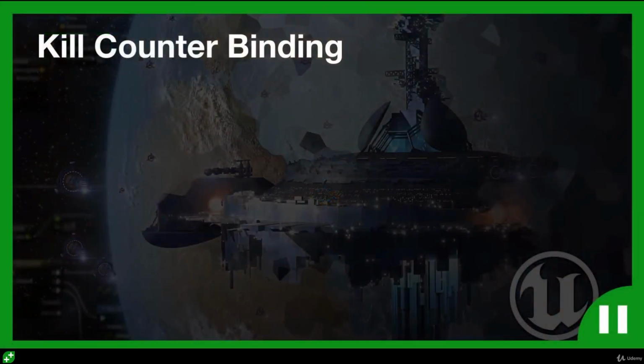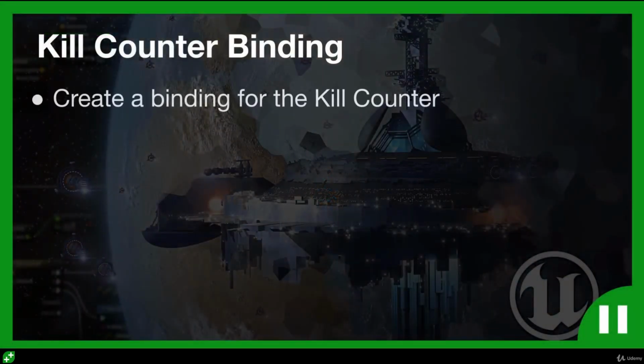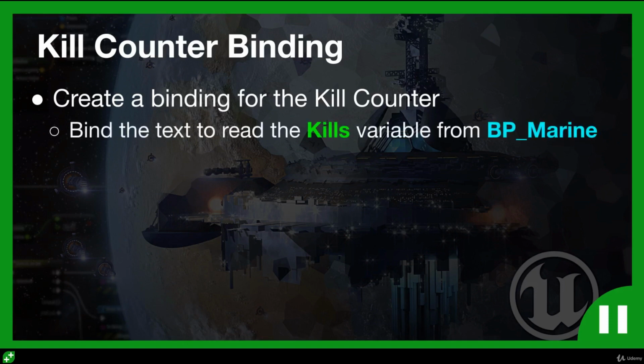Now, I want you to pause here and have a go at creating a binding for the kill counter so that it reads the amount of kills from the Marine blueprint.